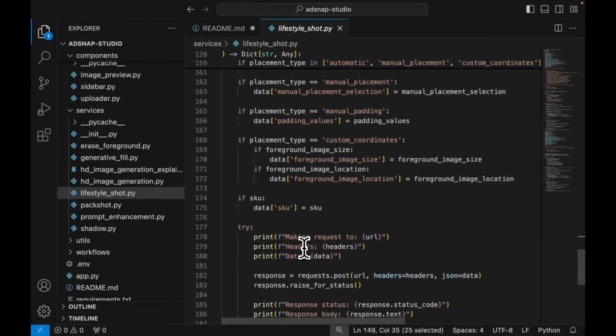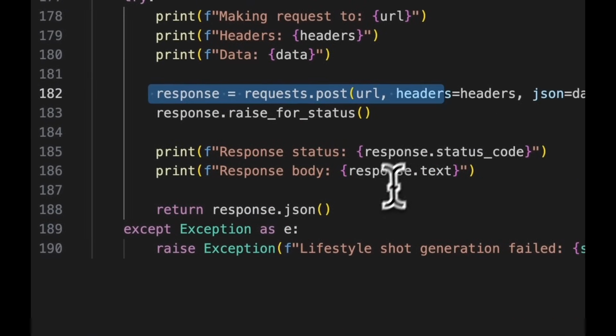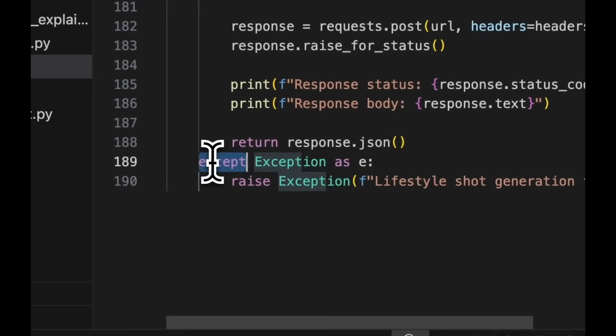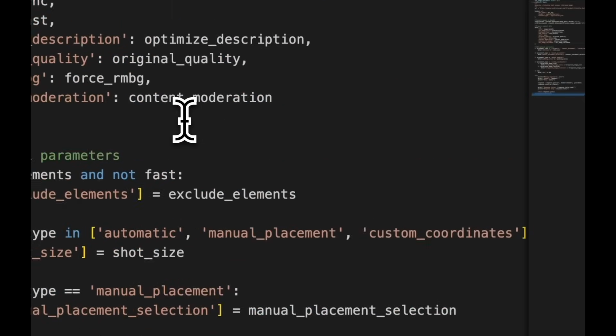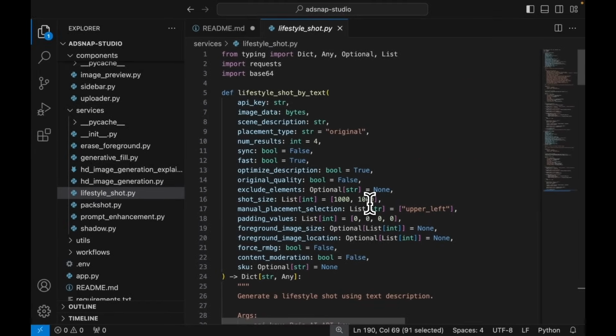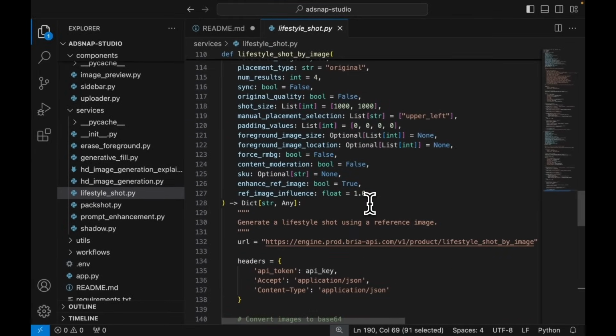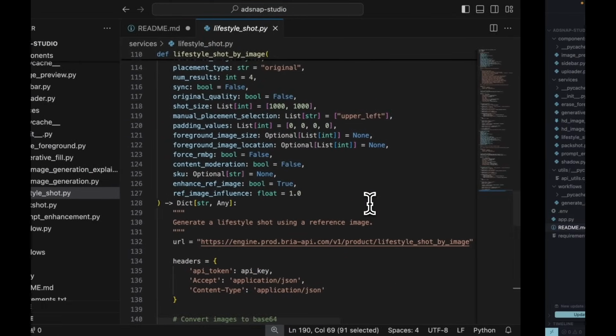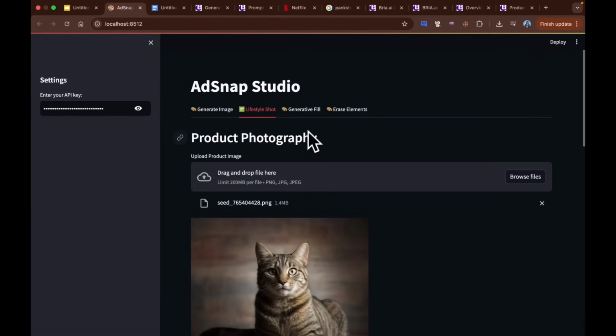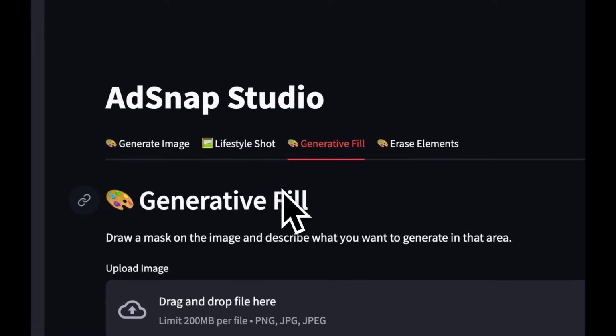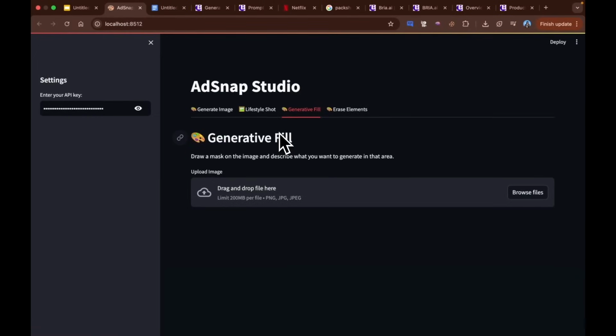Now, then you do the same. You simply send the request and then you get a response body, and then we also handle other cases. So this is extremely powerful, that you can develop via text as well as images. Then another feature is Generative Fill, which is an insanely powerful feature, which we'll talk about in a bit.